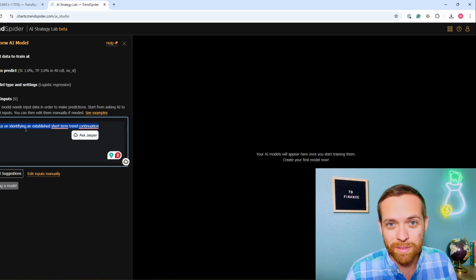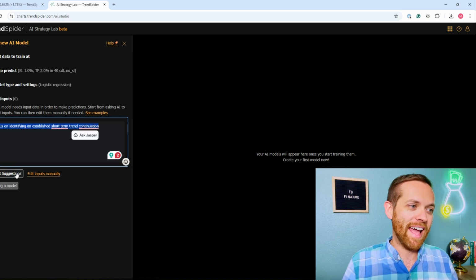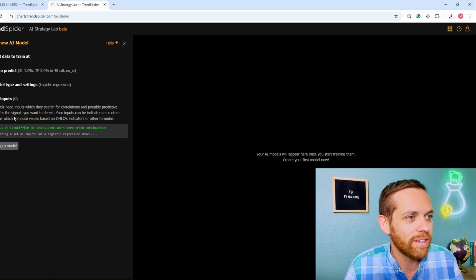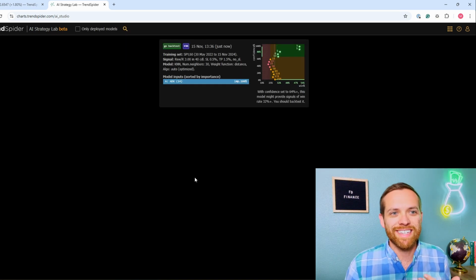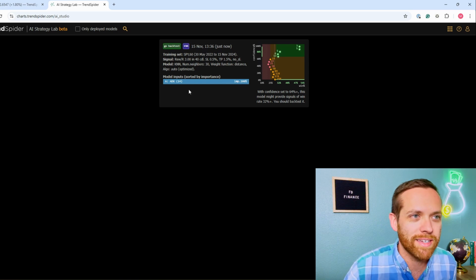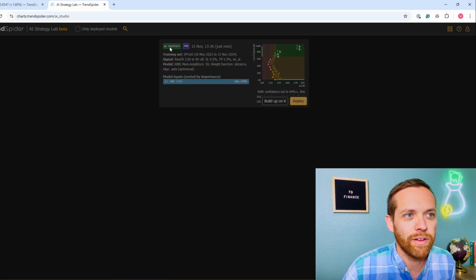Now, we have to prompt the model on how we want AI to look at it, but I can ask the AI for suggestions. All right, so we've gotten an input back from the AI. There is a model. Confidence is 64% plus, so we want to go and backtest it. So let's go ahead and backtest.